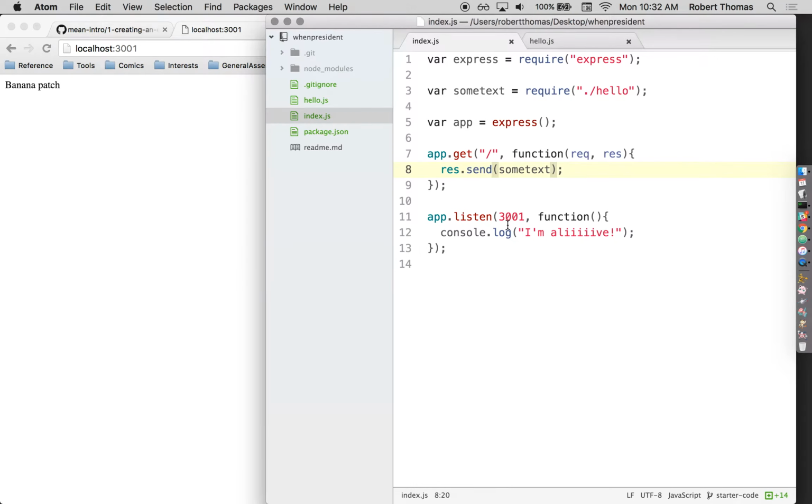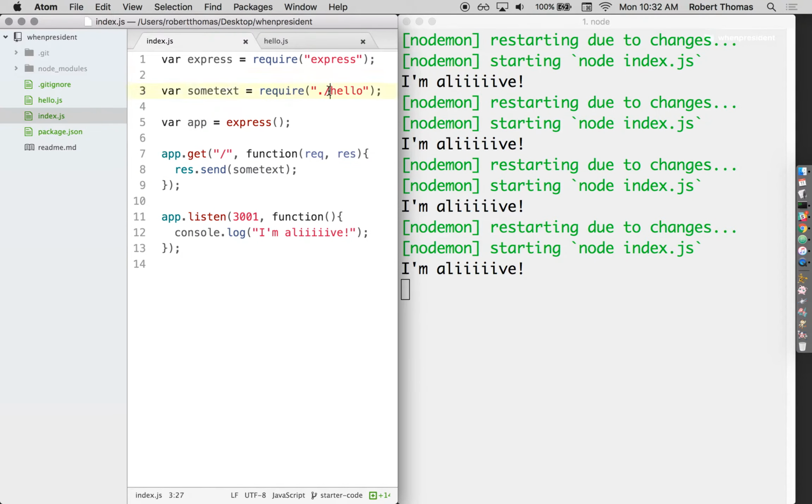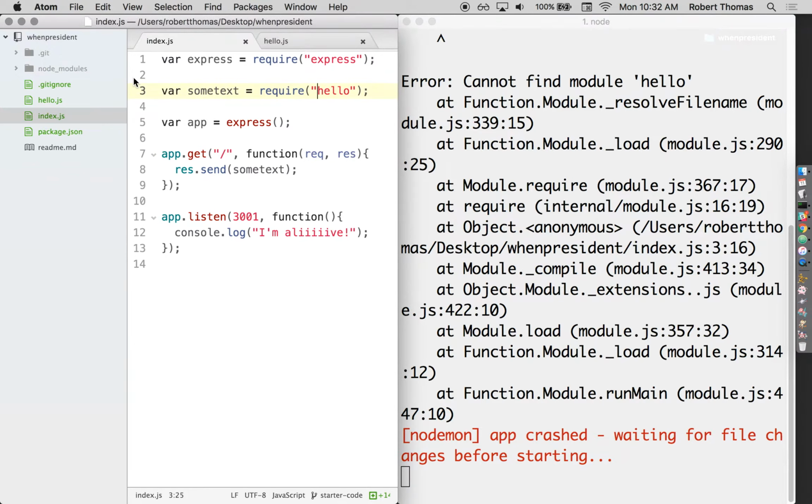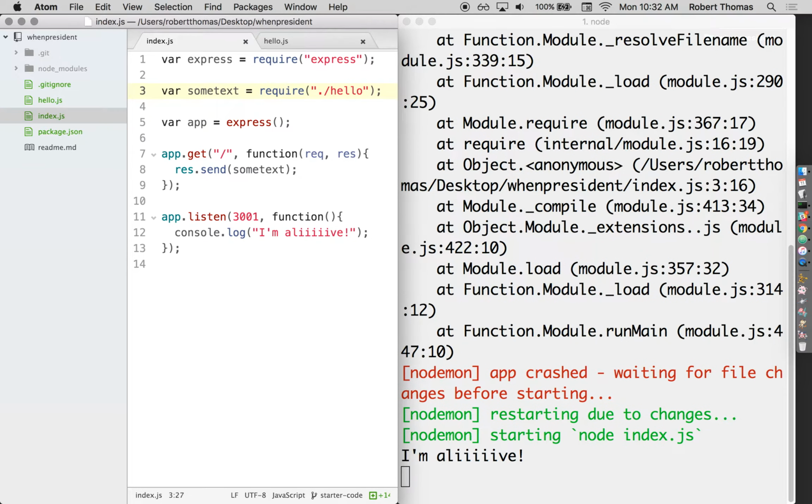So, hold up. There are two differences between these two requires. This one does not have a dot slash. This one does have a dot slash. Check out what happens if I remove the dot slash from this one. It's going to tell me, cannot find module hello. So if it doesn't have a dot slash, it's going to look around inside that Node modules folder for something called hello. If you do have a dot slash in front of it, then it's just going to look for a file called hello.